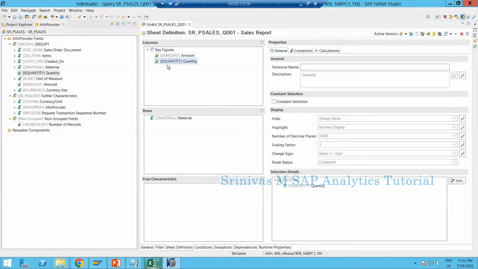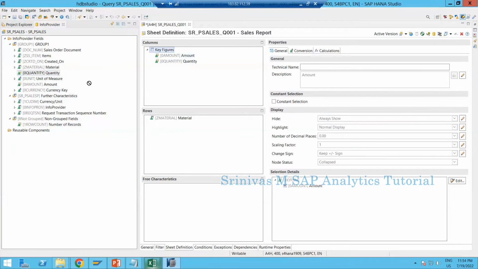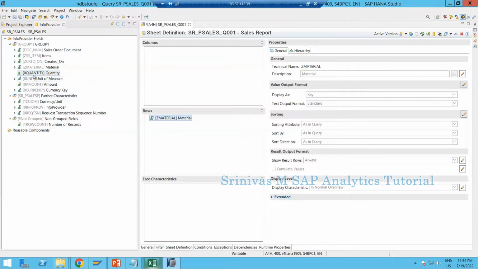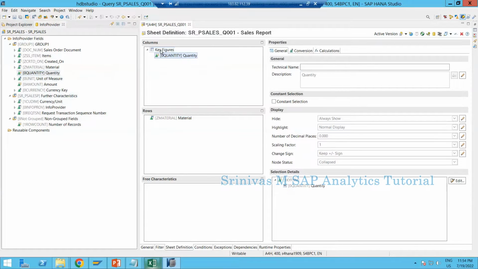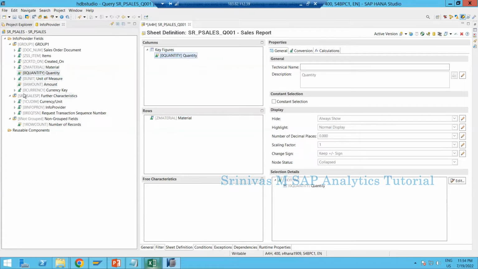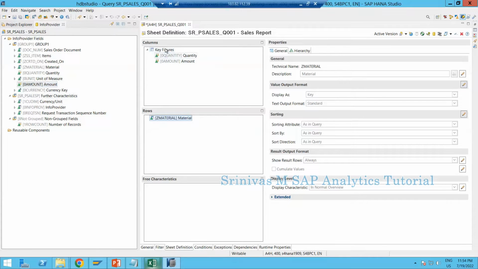For key figures, the system always needs one structure, and under this the system will keep it. I am telling one more time. Just right click, remove it, and I will add one more time. So the first time when you drag and drop a key figure into either rows or columns, the system will create a structure. Under this structure, it will add your field. Later on, any field you add will be added automatically to the initial structure only. Okay, that's it. So now I am adding material to the rows and key figures to the columns.